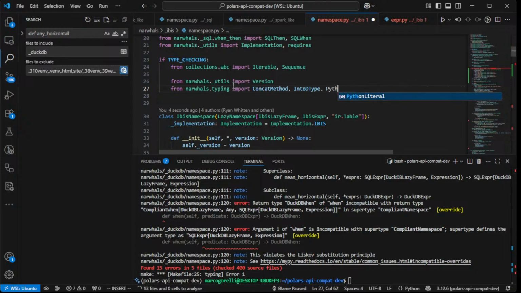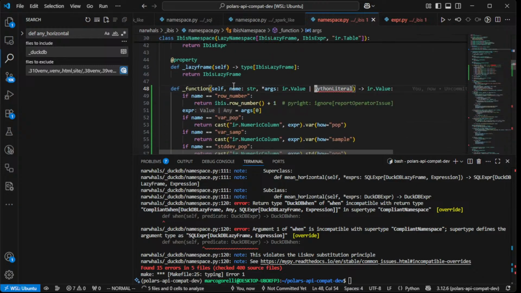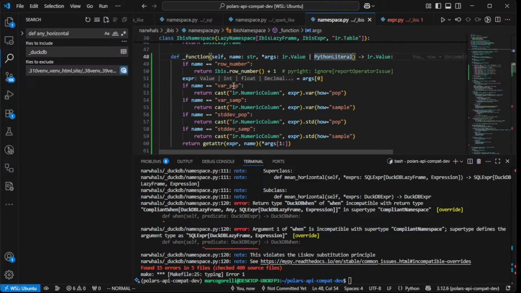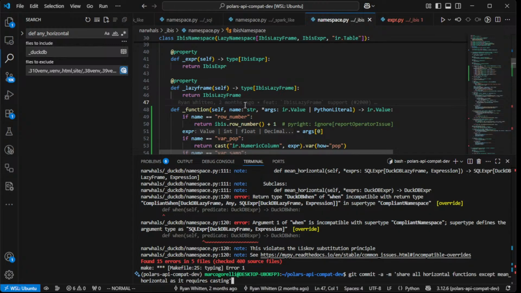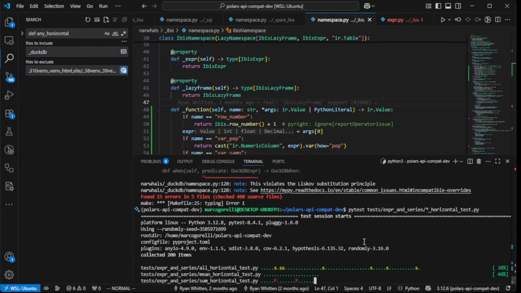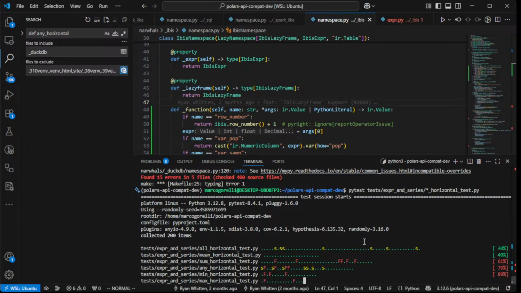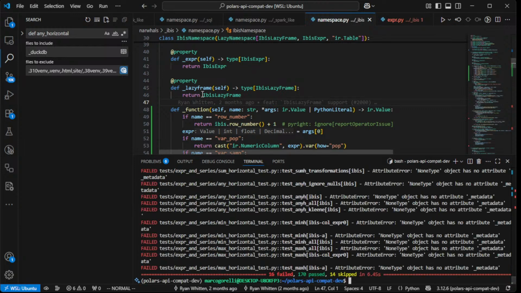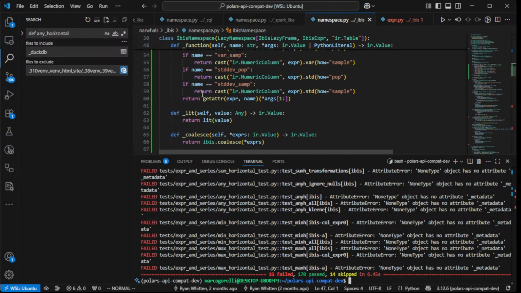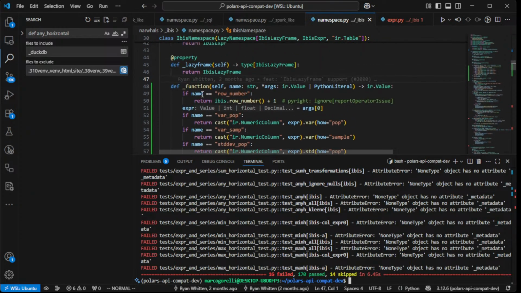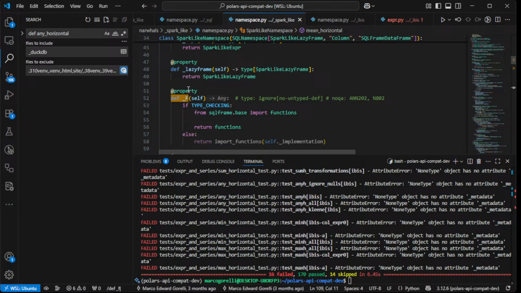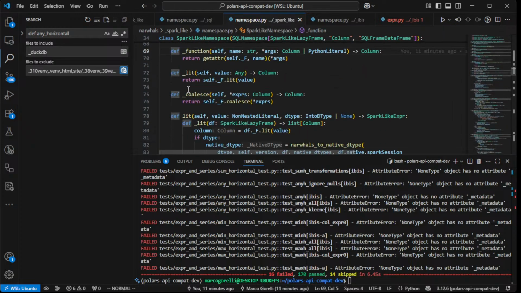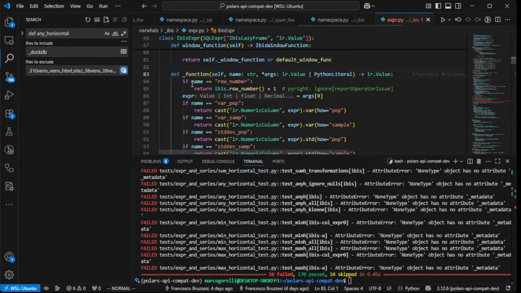Then Python literal. Yeah, nice, looking good. Let's check that the tests pass. Generally I'm happy to give priority to tests passing over typing, although sometimes just getting the typing right first is enough to ensure that your tests are going to pass. It looks like we're missing something. So function, lit, coalesce, this is all we had to add here.